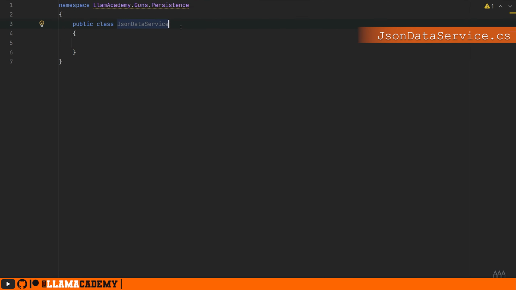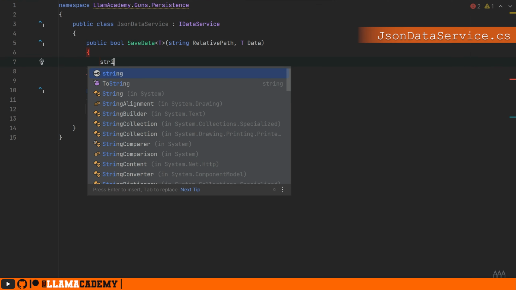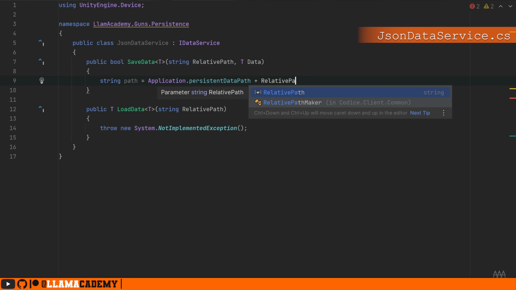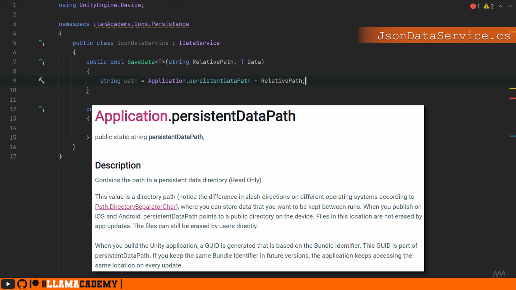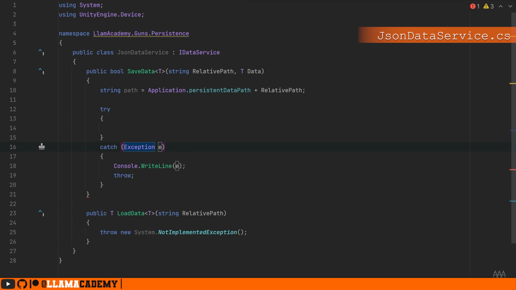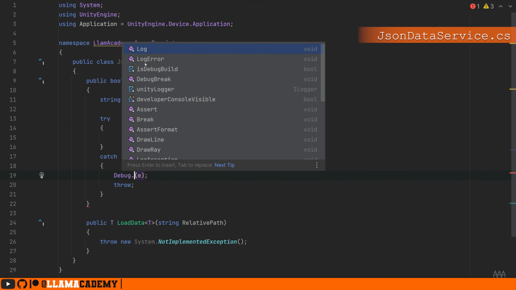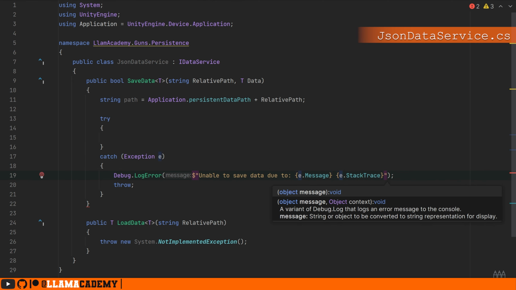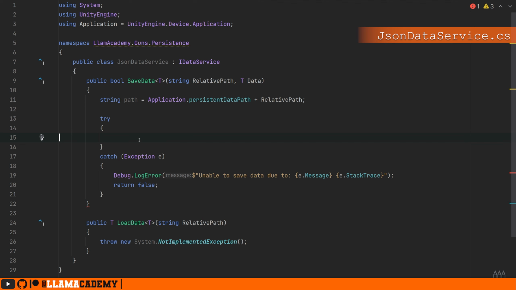In our JsonDataService, we'll make it implement the IDataService, implement these two. In SaveData, the first thing we'll do is get a path based on that relative path at the Application.persistentDataPath. The persistent data path is a safe place that we can write data to on almost any platform. There are some limitations. Then we'll do a try catch, where if we run into any problem at all, we're just going to log an error saying that we were unable to save that data due to, and then the message and the stack trace, and return false.